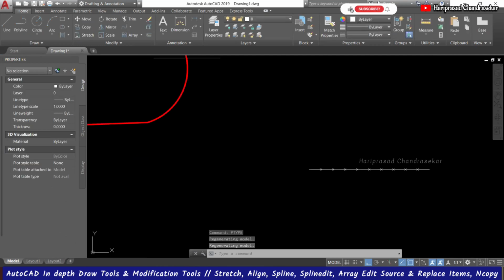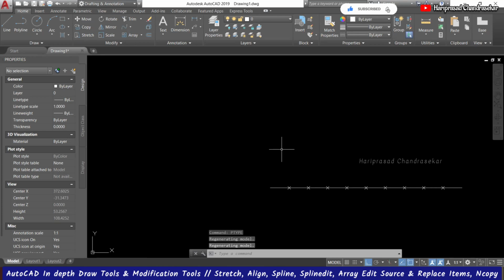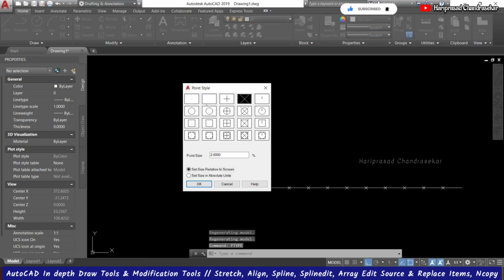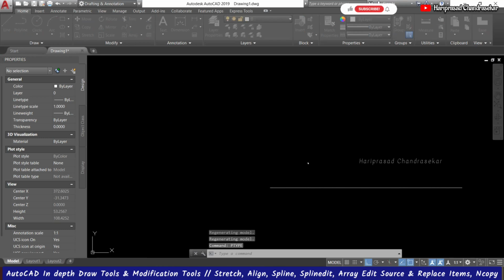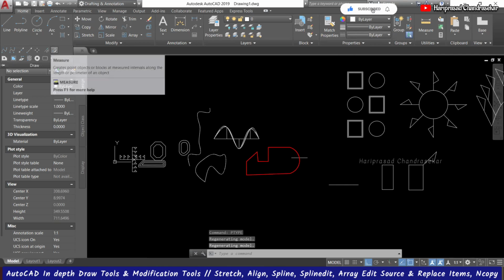See, you got the point. Now you can make use of this line to draw something. Then you can make P type again to the empty one. Yeah, I get it. That is what we have here, the divide option and measure option.